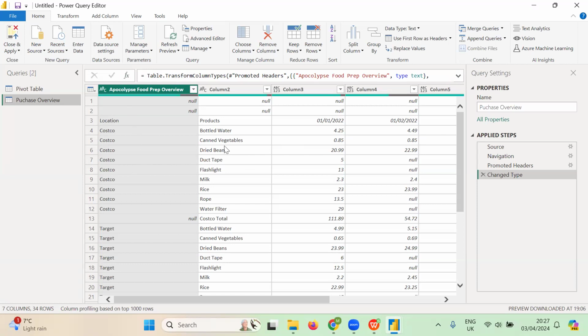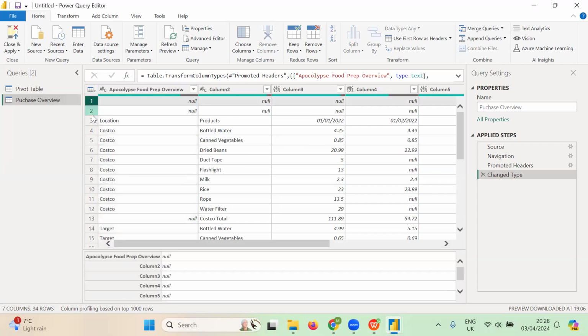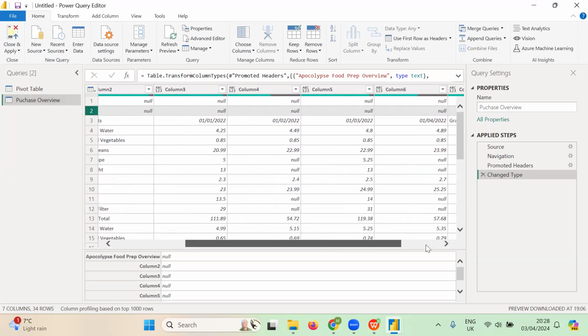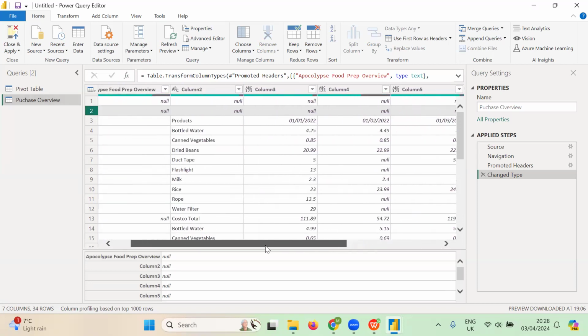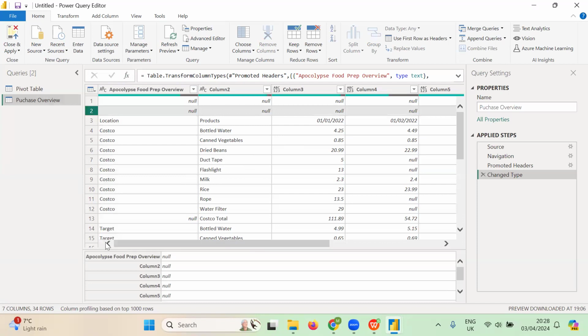Getting started, as you can see, the first two rows are made up of nulls. To us as data analysts, nulls have no functions and they have no reason being in our data set. So we are going to remove them. How do we remove the entire row in Power Query? Well, fortunately, we have a button for that. The button for that is remove rows.